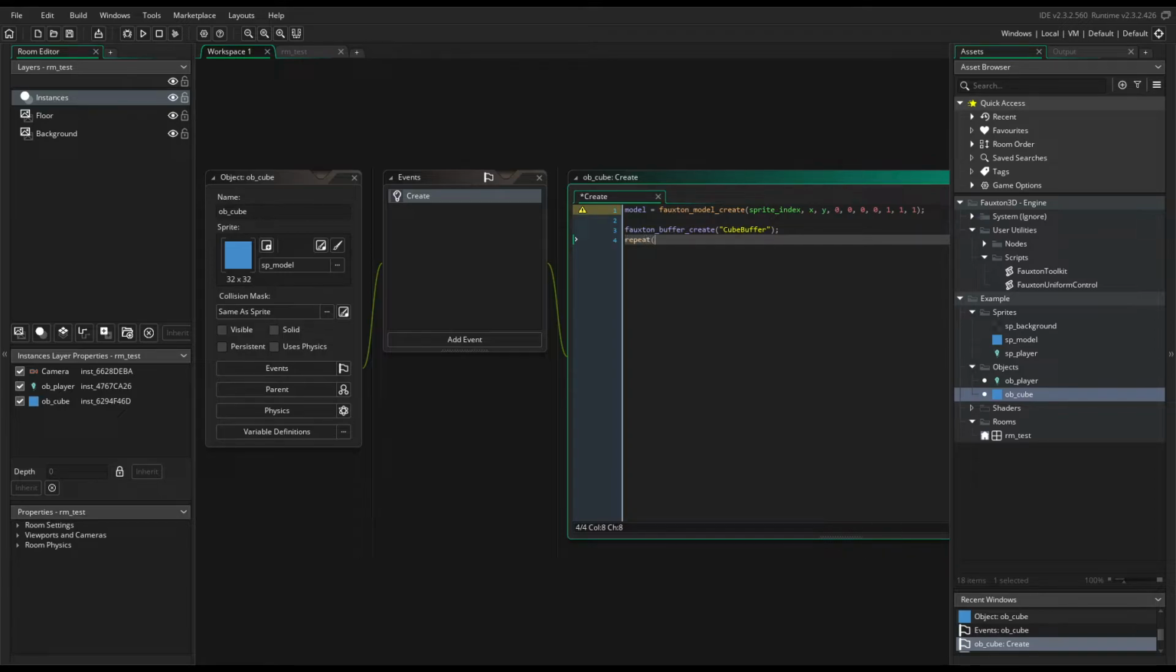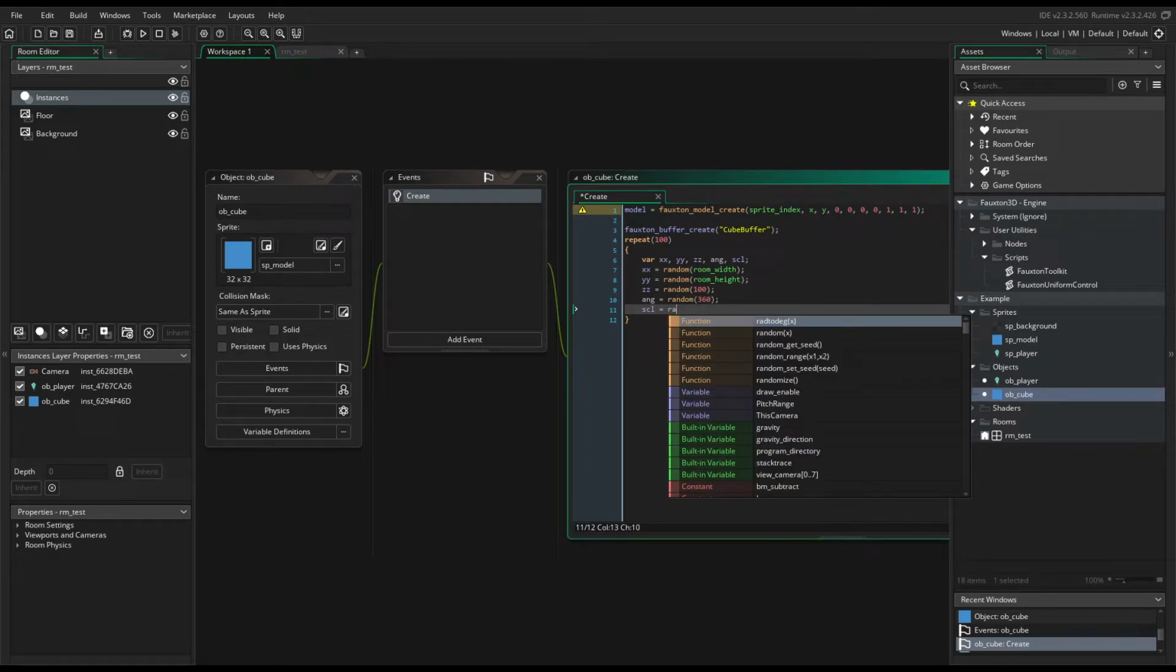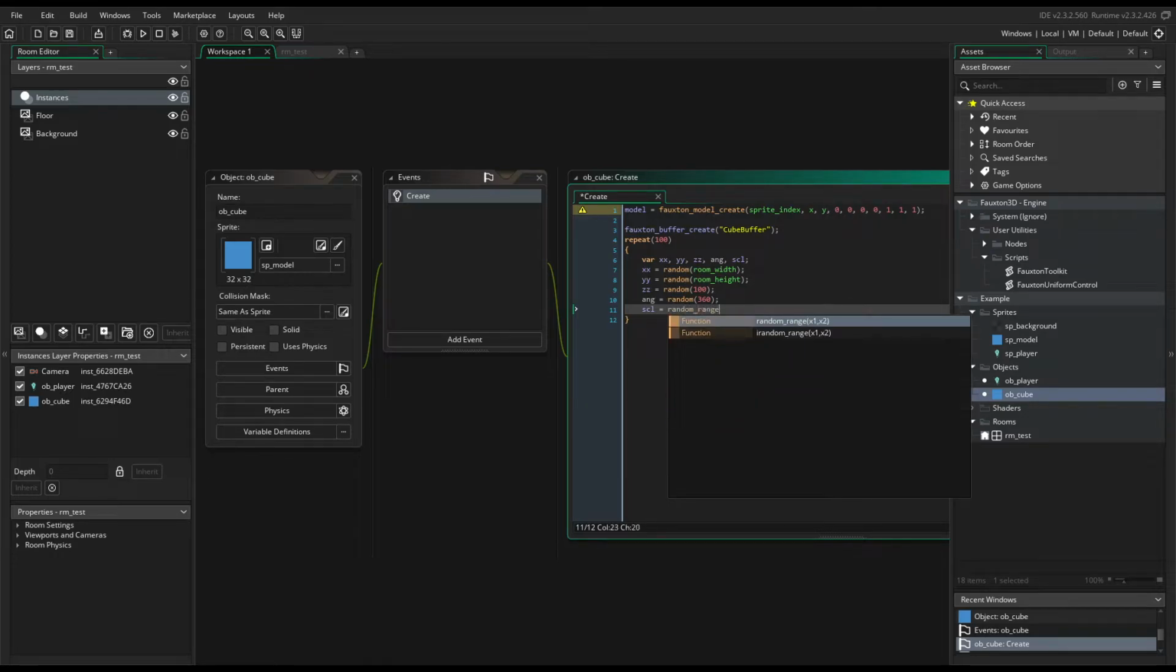So now we can say repeat 100. And we'll say var xx, yy, zz, angle, and scale. We'll say xx random room width, yy random room height, zz random 100, angle random 360, and then scale is random range, we'll say 0.5 to 1.5.